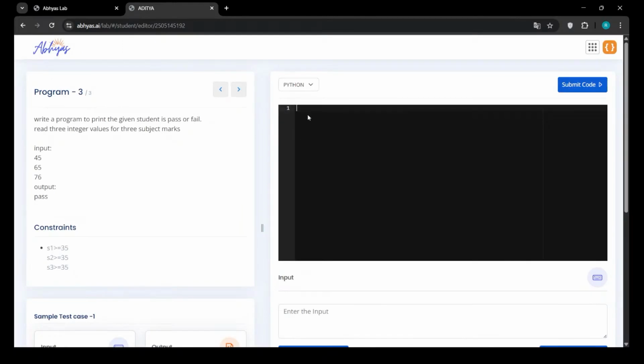You have to take the 3 subjects. S equal to int of input. So don't use the same variable to read multiple values. You have to use different variables to read different values. S1 equal to int of input, S2 equal to int of input, S3 equal to int of input. Once you have read all the values.